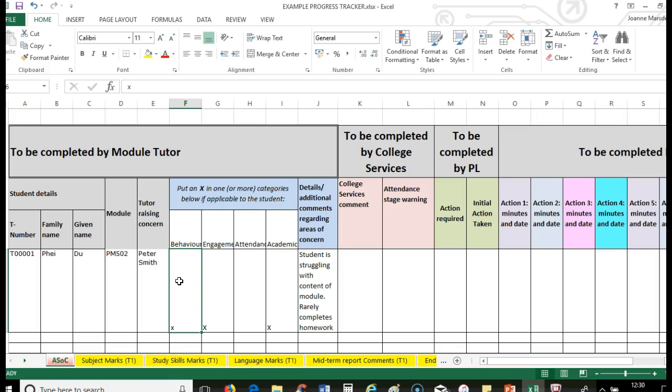There are boxes here for you to put across whether it's connected with behaviour or engagement or attendance issues or just general academic issues. And if you can put a summary here about what the specific issue is. And then this will be reviewed regularly by the program leader, who will enter any action that's required either by you or they may need to take action themselves.